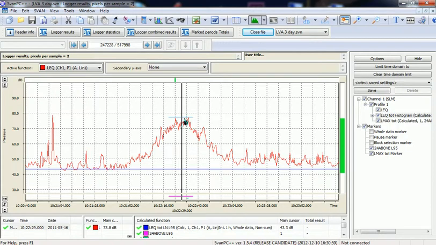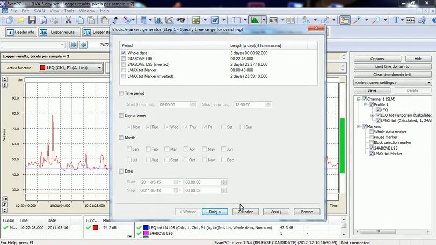Let's see now. The next step is, as it is usually required by the regulations, by the authorities, it's necessary to choose the events which are not less than 10 decibels below the maximum level. So that's the motivation to use this blocks markers generator tool again.